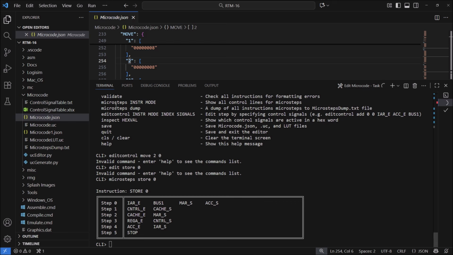But I also have the command line interpreter which can do this for us. For example, if we look at this here, it says edit control instruction mode index signals. There's an example here, so we can edit the control of the add instruction, addressing mode 0 and instruction 0, and we can just type in what we want to do. So we can use this same setup here.